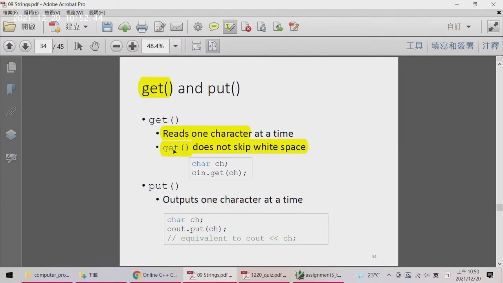So this function can be used to read the line break. And this is different to cin. Cin cannot read white space, and the cin cannot read line break. So if you want to read space or read line break, you can use get. But get can only read one character.